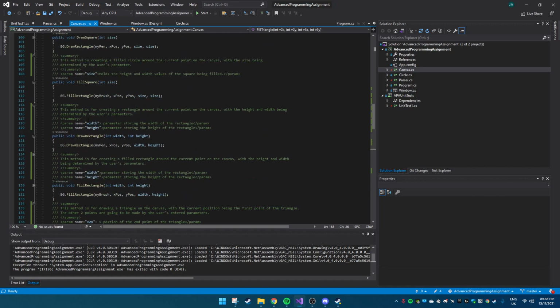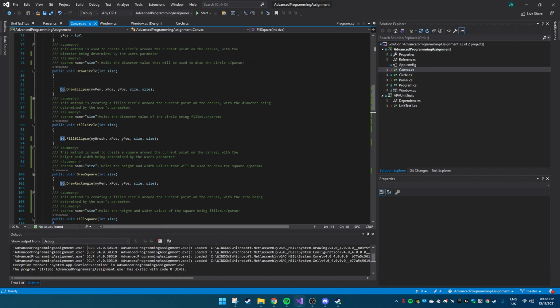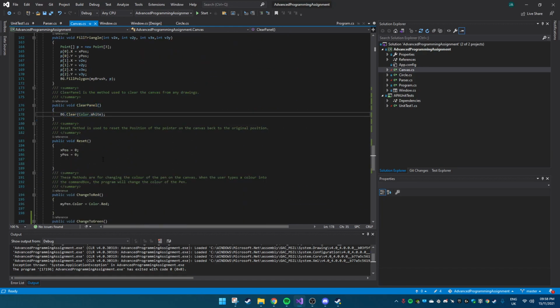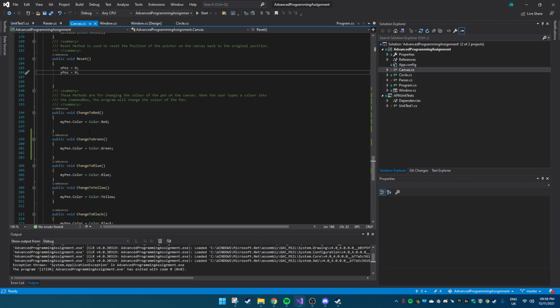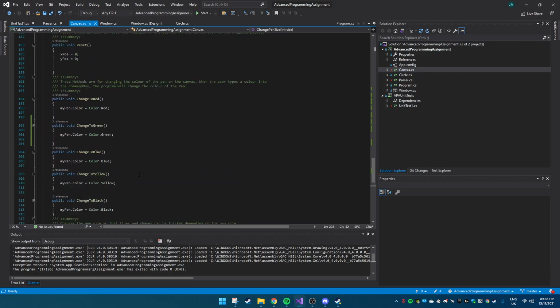So we have fill polygon, fill triangle, fill rectangle, fill square, fill rectangle again, and we have fill ellipse, which is obviously fill circle. And then down here we have clear panel, which will just clear it to the color white. We'll have a reset, which will change the X position and the Y position to 0. And then we have change, which will change all the colors for us. And then we have change pen size, which will change the width of our pen.